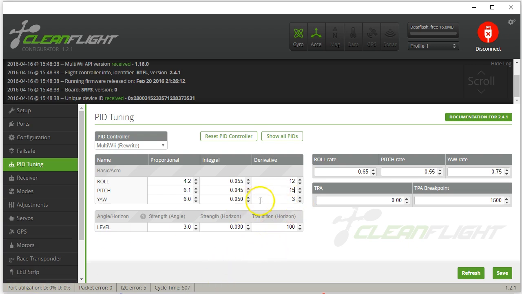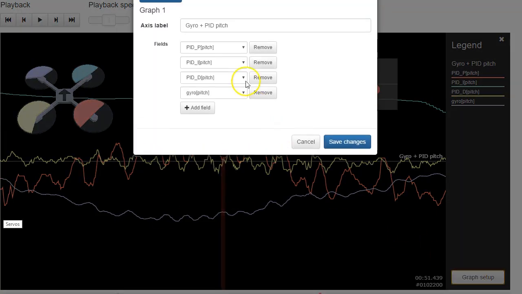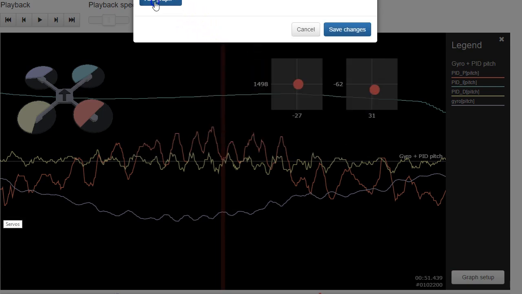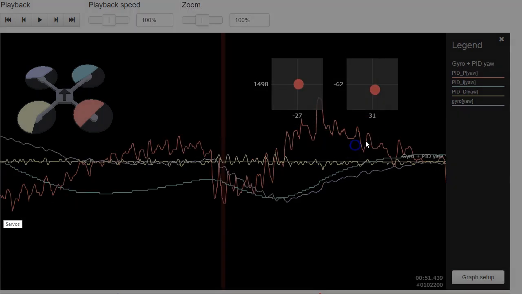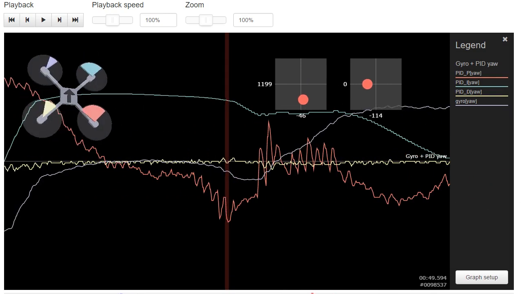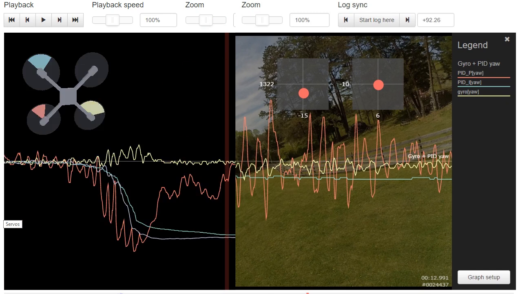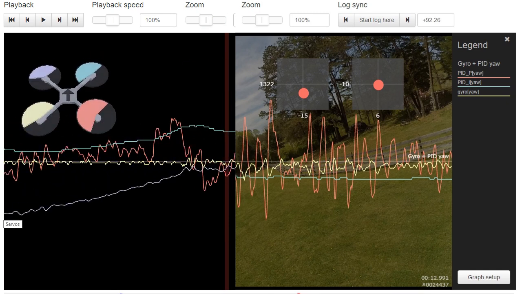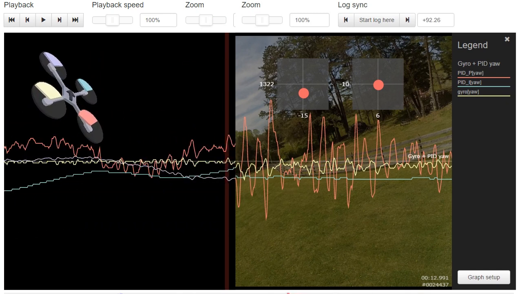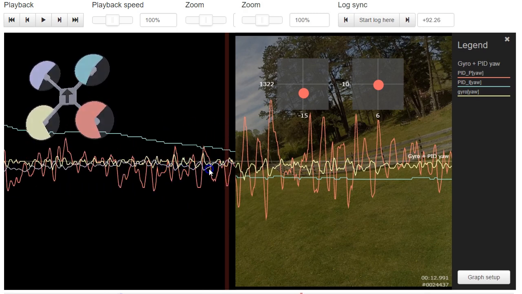And then if we look at yaw, let's have a look at yaw. Yaw is the axis that got cleaned up the most. And sure enough, we can see that the yaw, which was super spiky most of the time, is still a little spiky, but it's much more in control.